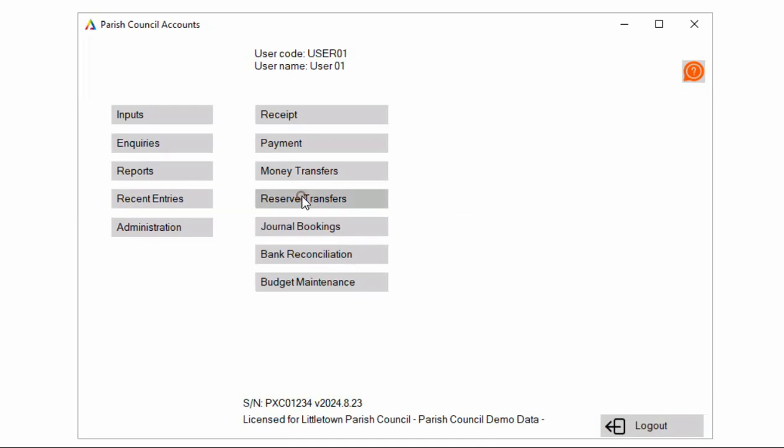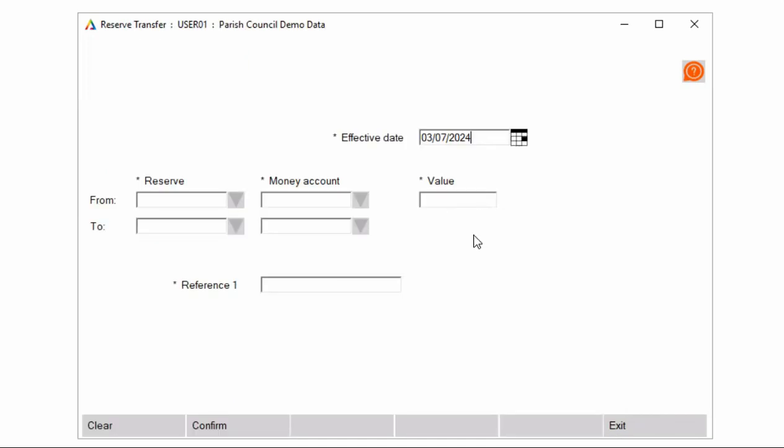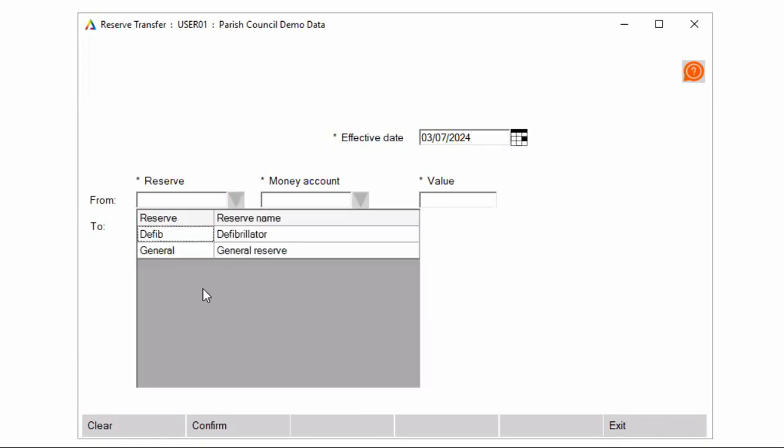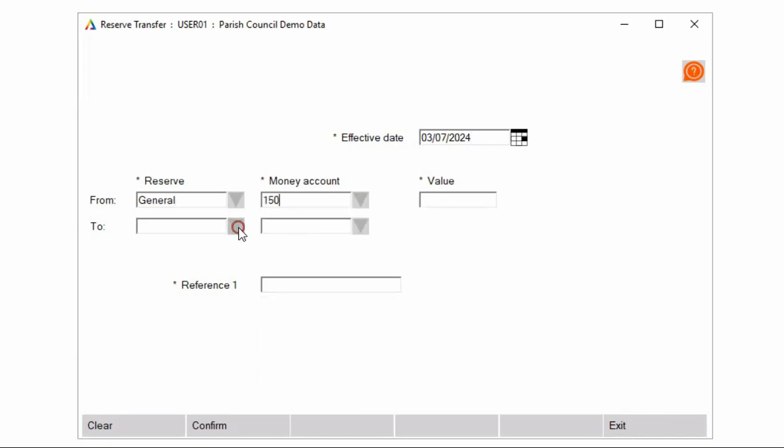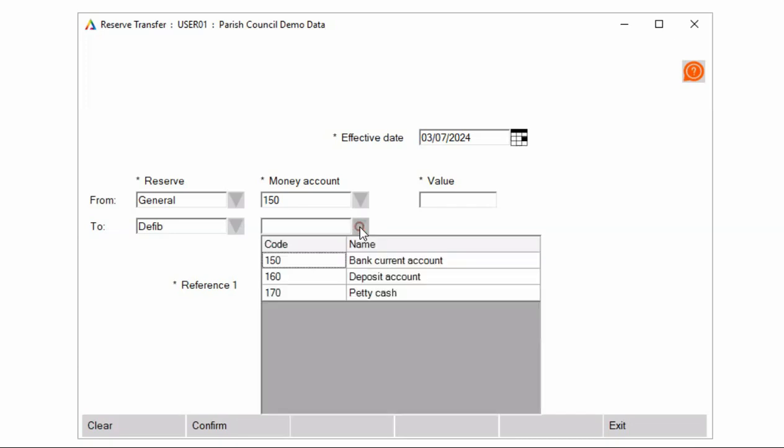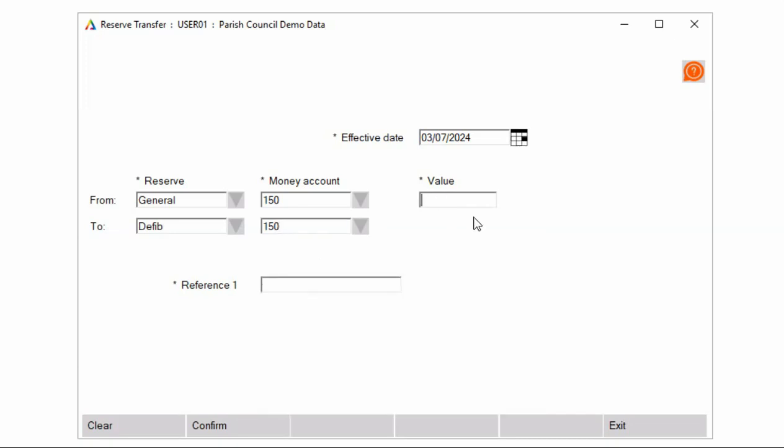You also have reserve transfers. So let's say you want to move some money from your general reserve into an earmarked reserve. So you'll just say I'm moving it from that one, and the money is sitting in my bank account, but I want it to be allocated to, in this case, the defib reserve. And again, you just put in the value and a reference and confirm. What the confirm button does is it just checks that everything's been entered, you're not missing any information, and everything adds up, and you just click on record and that's it done.